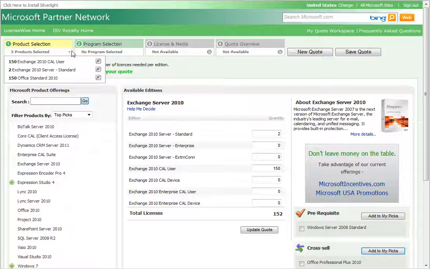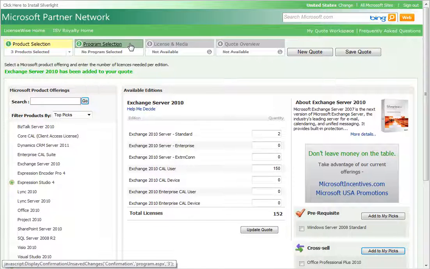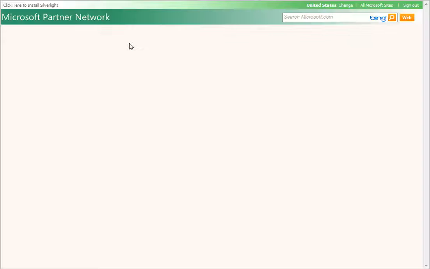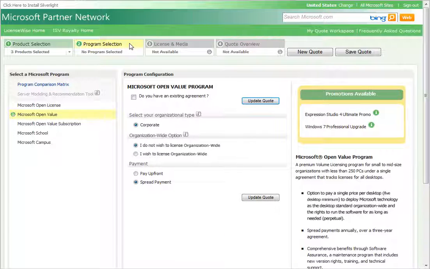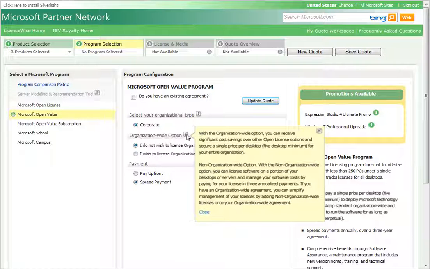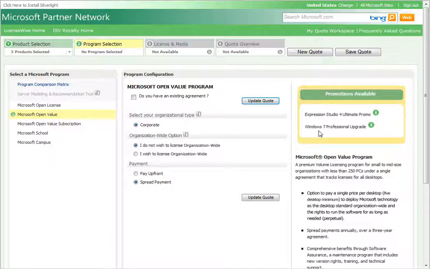Next, go to the Program Selection tab. This video uses the program type of Microsoft Open Value and the default licensing program configuration options. If you are not sure about a certain option, you can click on the information icon for additional details. You can also find more information about the selected licensing program on the right side. After you have confirmed your program configuration options, click Update Quote.